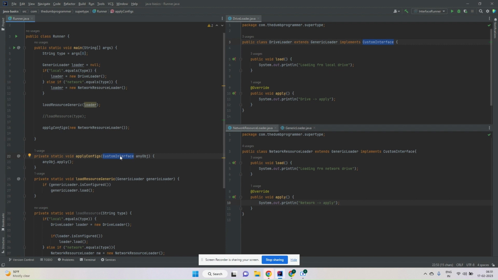And we learned about the concept of coding to super type and polymorphism. So hope this helps.